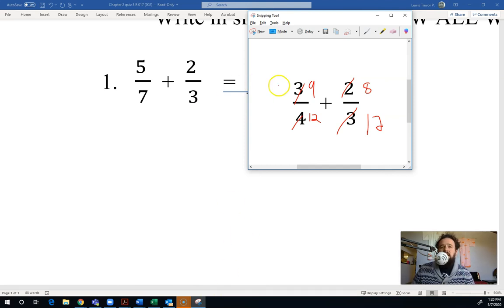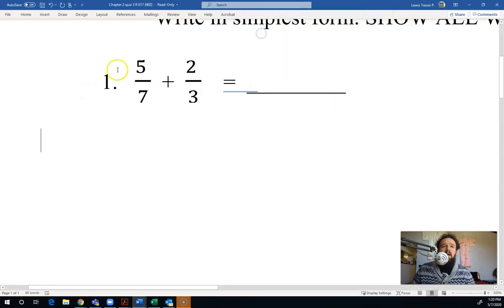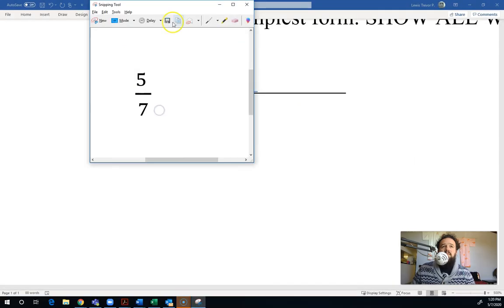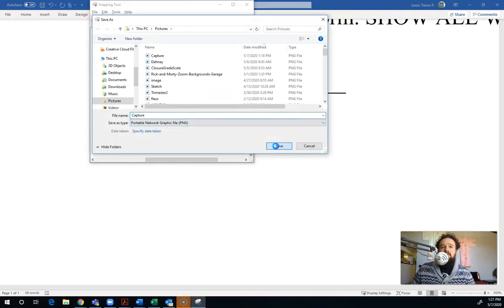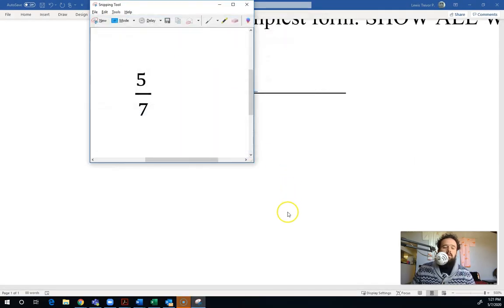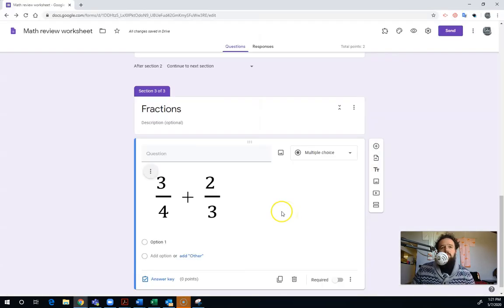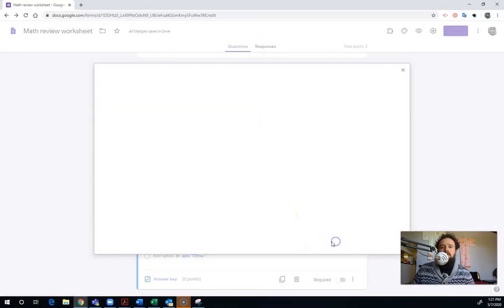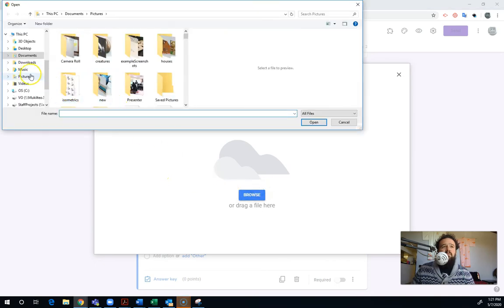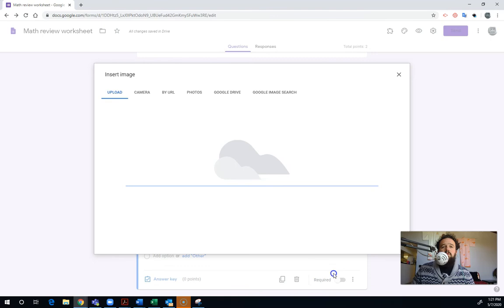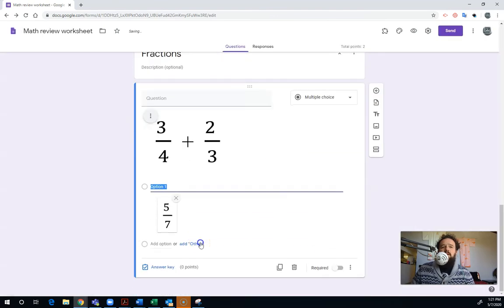But a common mistake would be to just add the numerators and add the denominators and get 5/7. So that's what I did. I typed in 5/7 here, and then I'm going to take a picture of it, and then I'm going to hit Save. Save as the capture, replace my old one, go back in to this and say option 1 is going to be a distractor. It's going to be 5/7, which I've saved as pictures capture. It will upload it real quick.